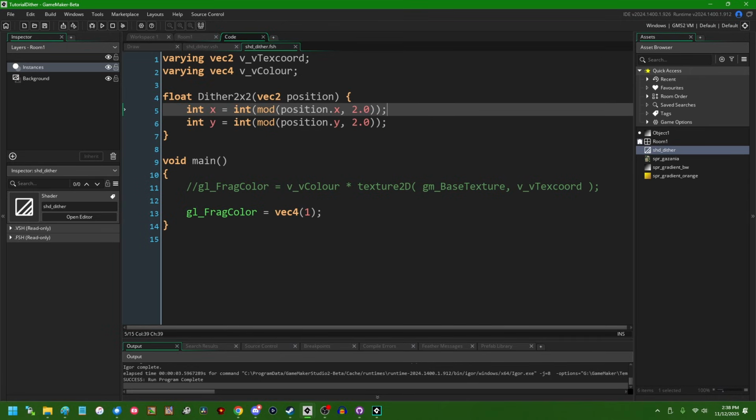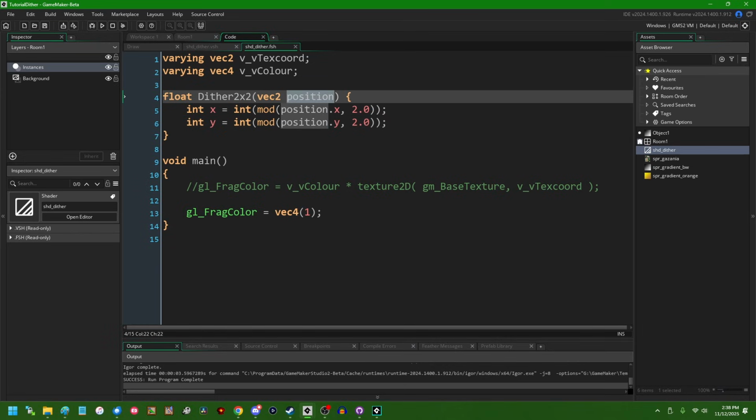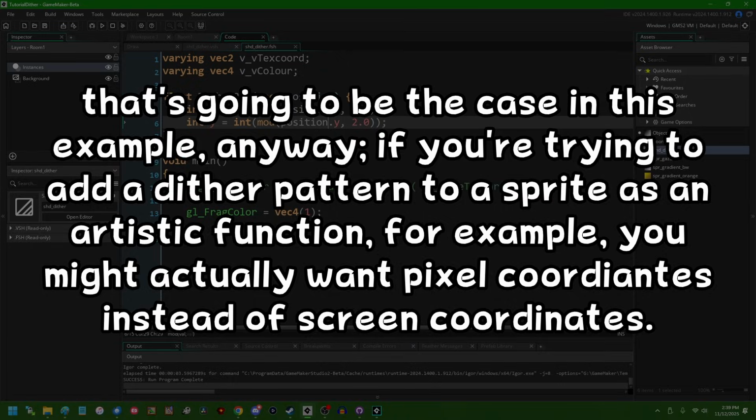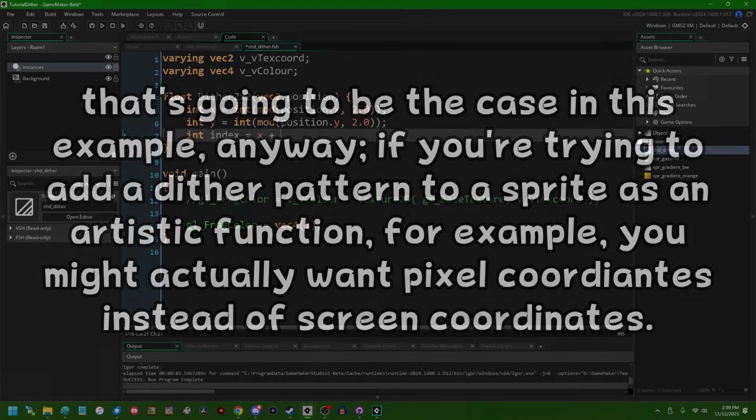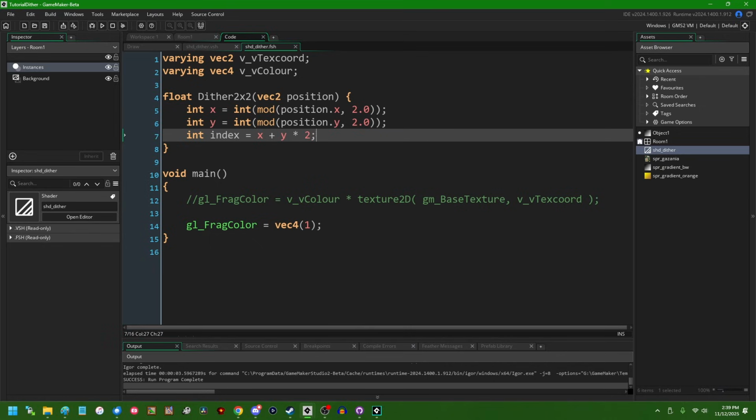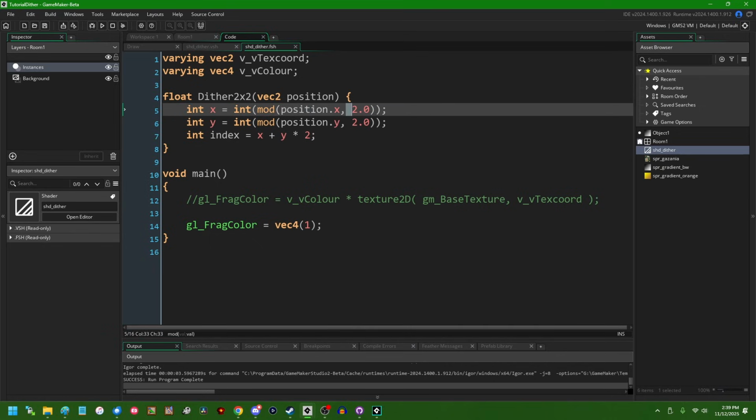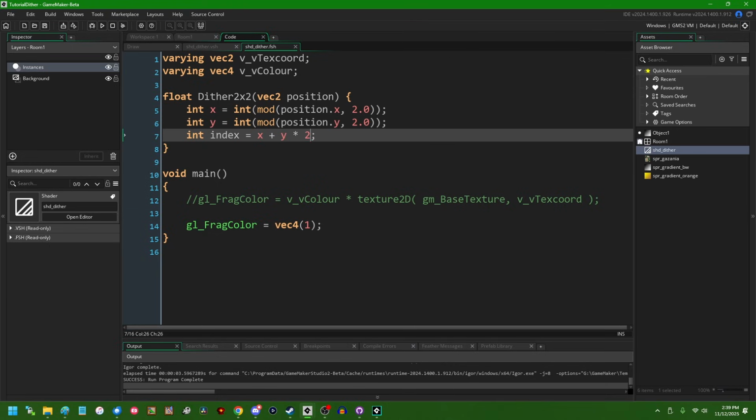I should also say that this position is most likely going to be a position on the screen. It's not going to be a position in world space or a position in texture coordinate space or anything like that. Anyway, once we've done those 2 int mod operations, I can say int index equals x plus y times 2. Do pay attention: this is 2.0 when we do the mod operation because that needs to be a float. But when we say int index equals x plus y times 2, we're just doing times 2, no 2.0, because this is an integer operation and not a floating point one.